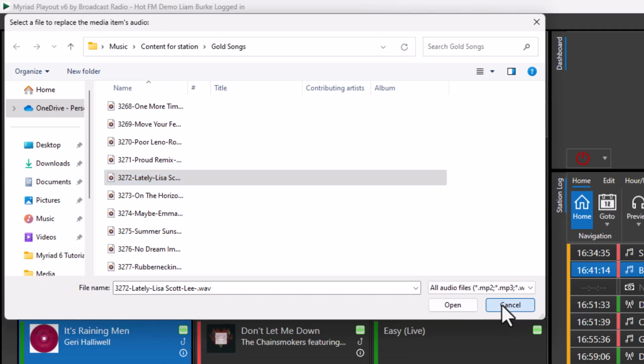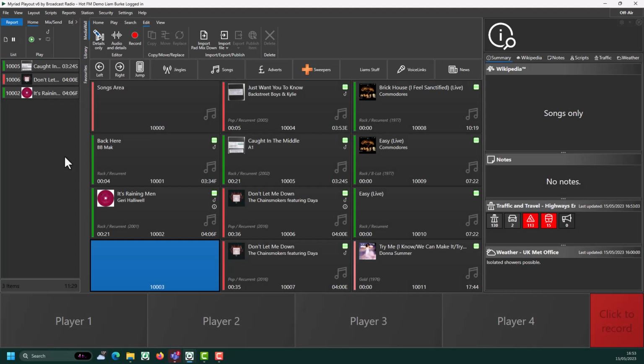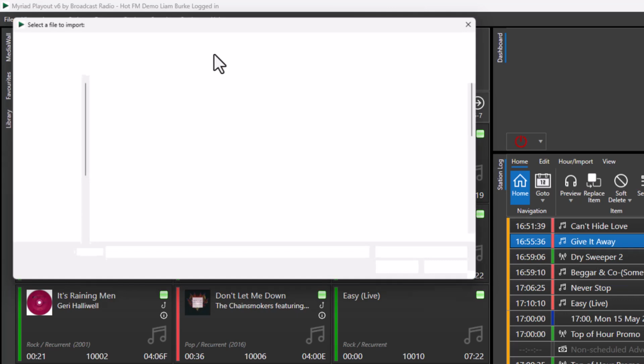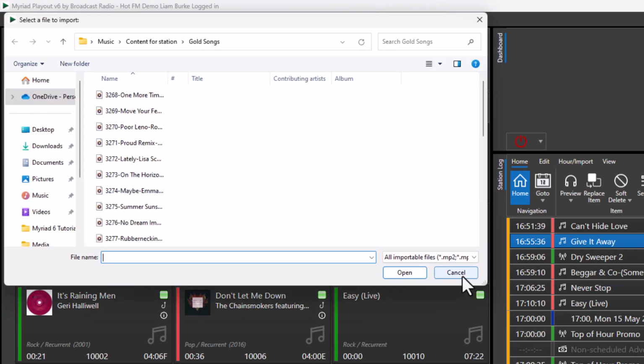If you're on a layout that has the pad enabled, you can import the contents of a pad mixed together into an empty item by selecting the item and click on Import Pad Mixdown. You can also use the Import File option to import an audio file into an empty media item. Click on the button and select the file you want to import.